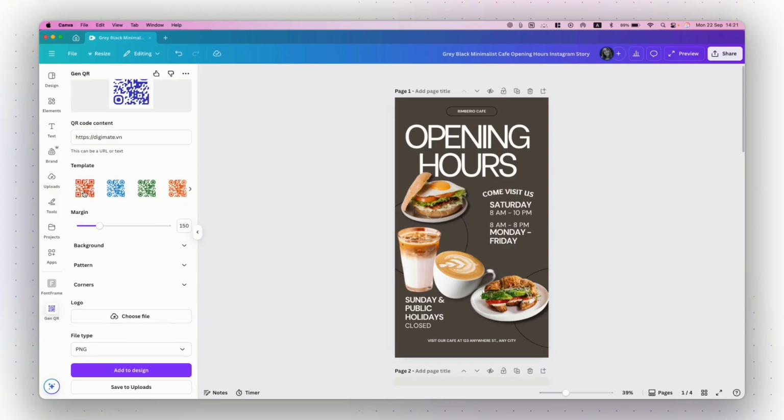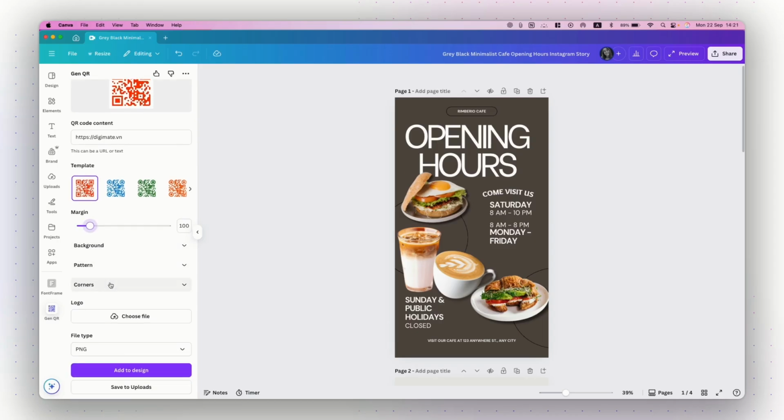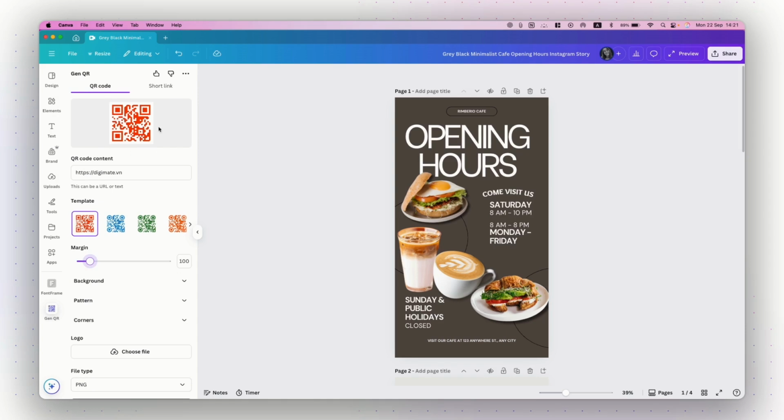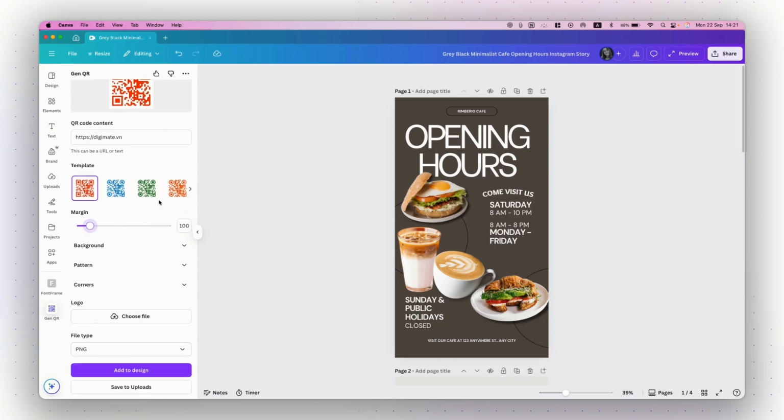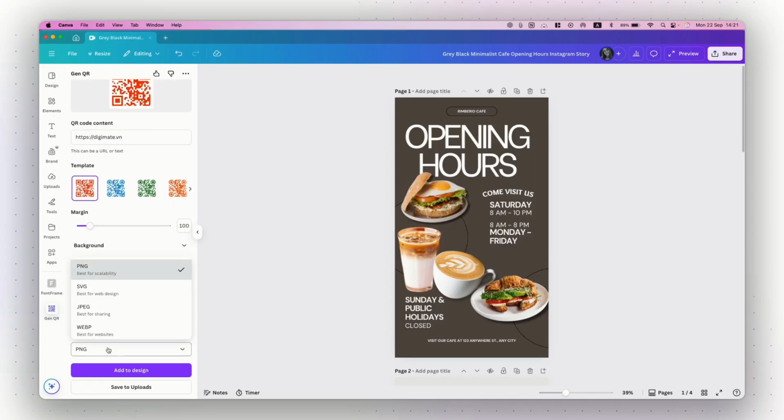And I can choose a template of a QR. I can change the margins. I can play with the background, pattern, corners. I can really modify how this QR will look. I can also add a logo to be in the middle of this QR. If I want to put my business logo or an image, I can do it. Then I can also choose a file type to export this QR, and I can add it to my design or save it to my uploads and use it later.